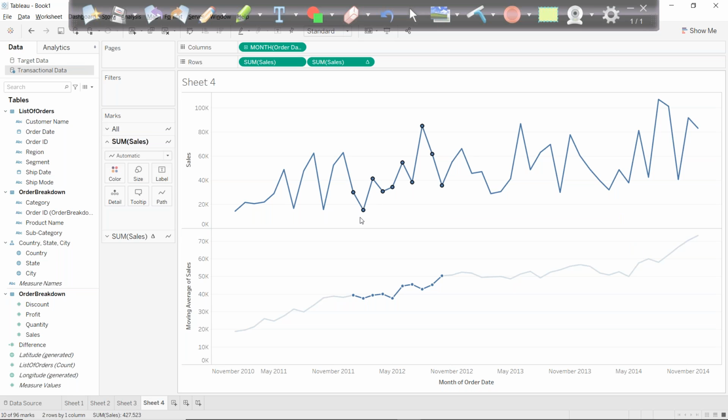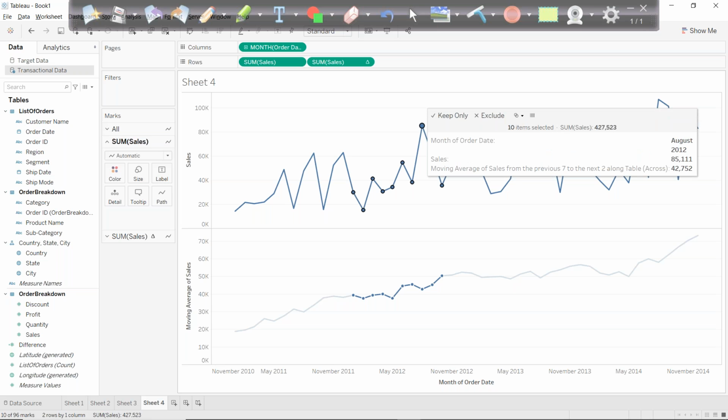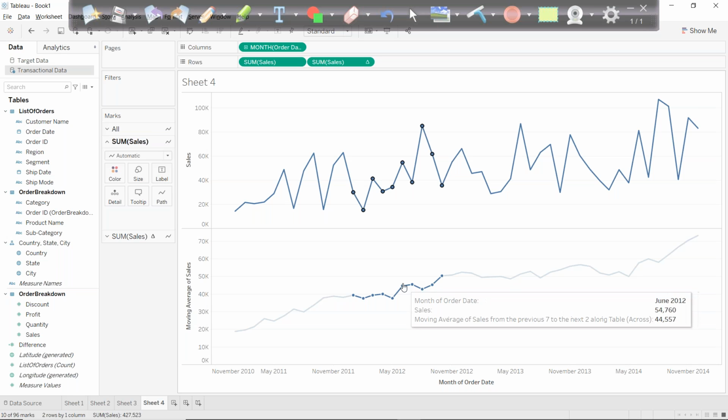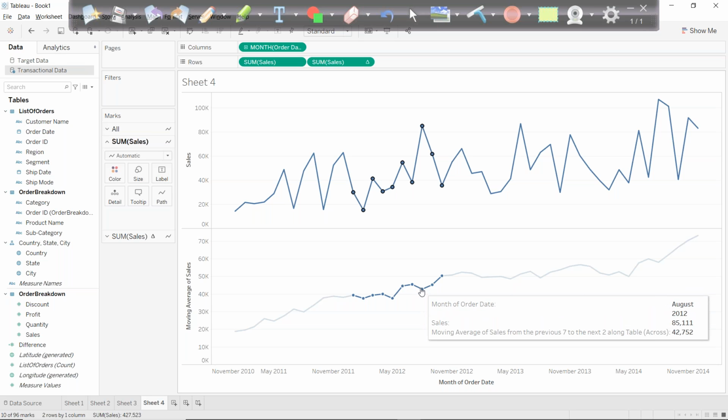And how many points we have selected? 1, 2, 3, 4, 5, 6, 7, 8, 9, 10. So 427,523, right? If I divide this by 10, 42,752 for this value. You see here, the value which I have for this one, it is 42,752. So it is taking previous 7 values and next 2 values. That is my moving average.